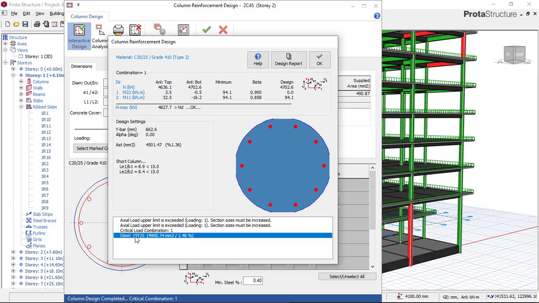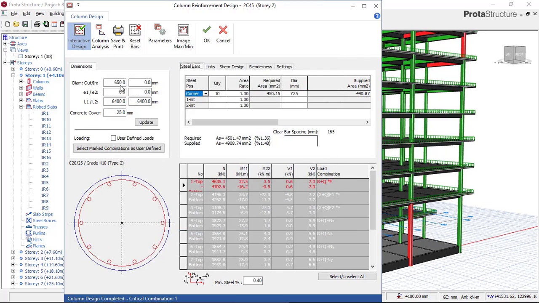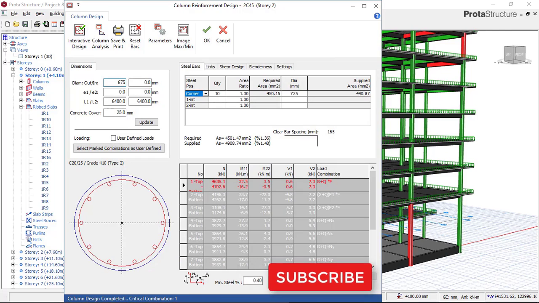As you can see, it has shown the reinforcement, but this column is still under stress, under the axial load upper limit. You can see it is still showing that the section must be increased. So right now I will increase it to a 675 diameter, and then click update.